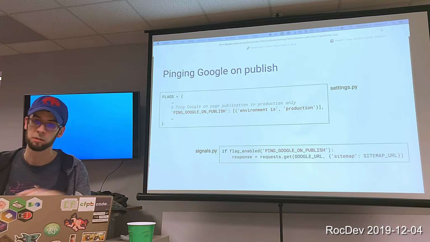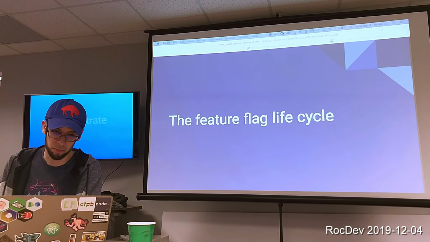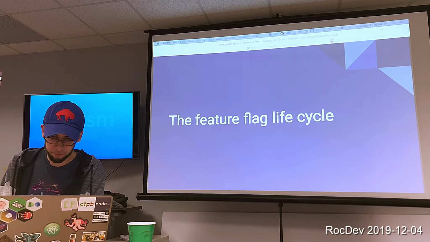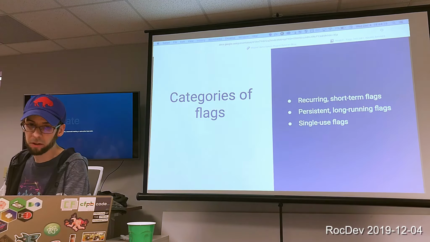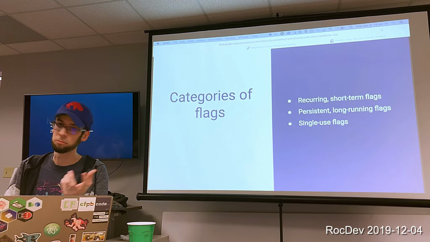All right, so we talked a lot about different uses of flags, but let's talk about the lifecycle of them and how you manage them over the course of that. There are sort of three categories of flags that I envision in my mind. And different categories will require different approaches for handling them over your life.